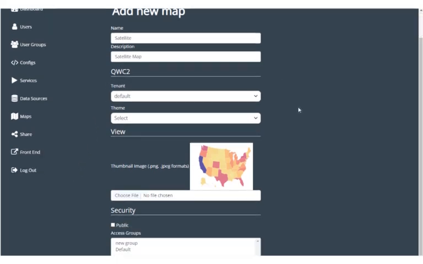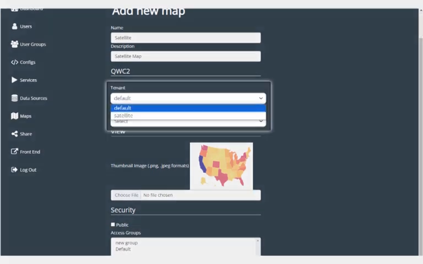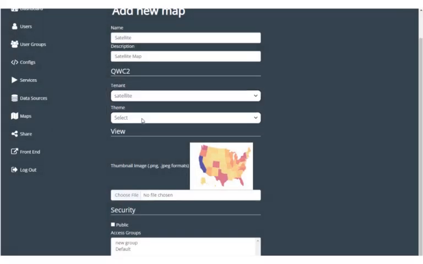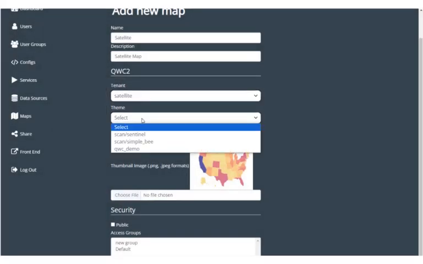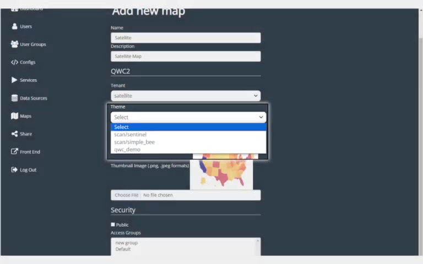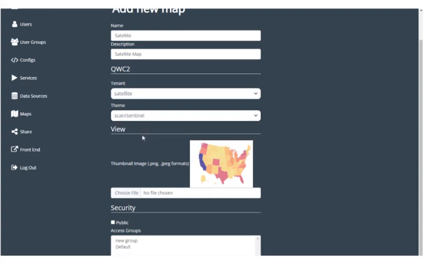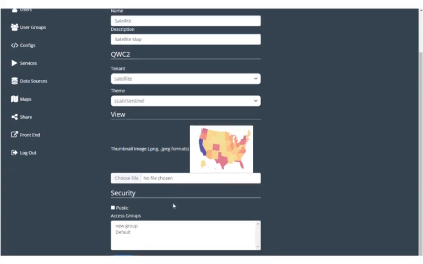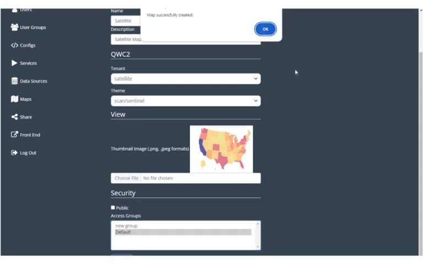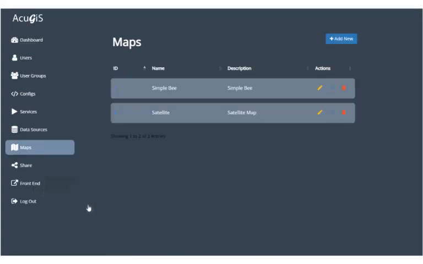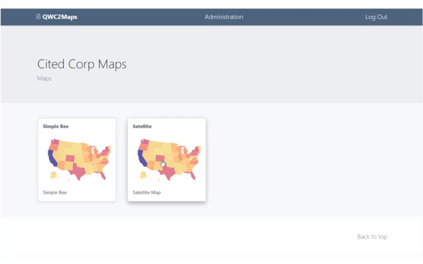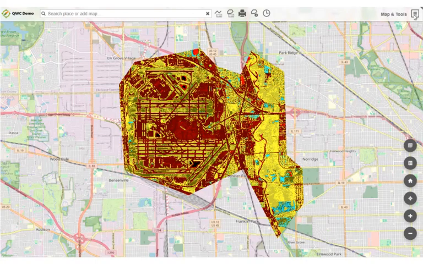I'm using Satellite. From the tenant, select the new tenant we created, Satellite. And for the theme, we should see our Sentinel project we uploaded. Select that. Let's leave the thumbnail to default and go ahead and set our permissions here and click Create. And we should now see our map on the dashboard. And there's our map.